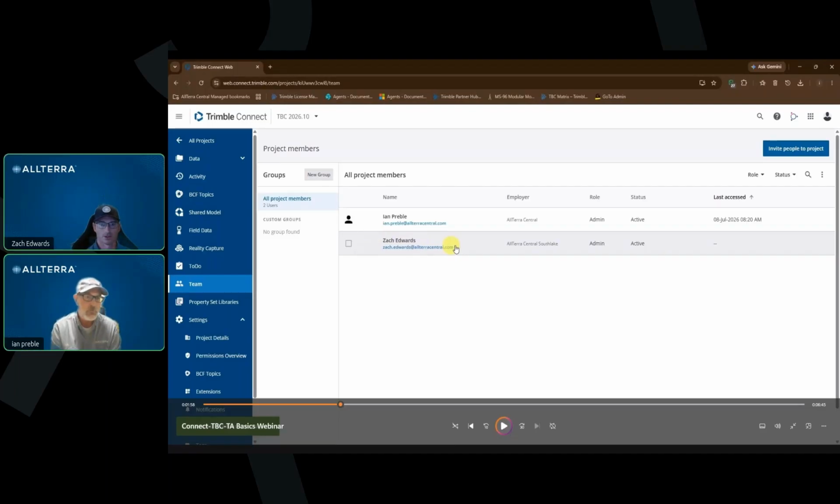One note on that too is that we're not going to get into this today, but you can do sub permissions, lower level beyond the Connect project level, if you're trying to give certain people certain permissions. We're not going to get into that today, but just want to make sure it's clear.